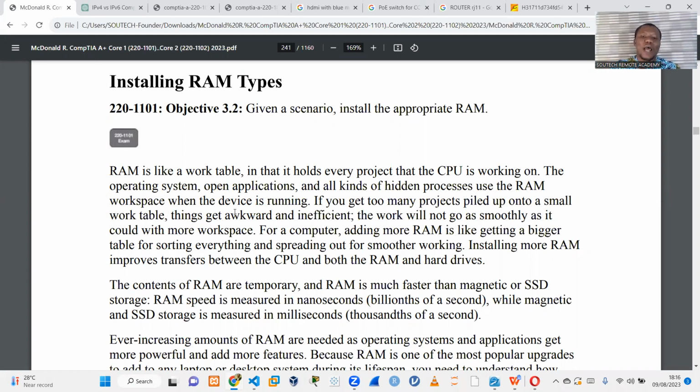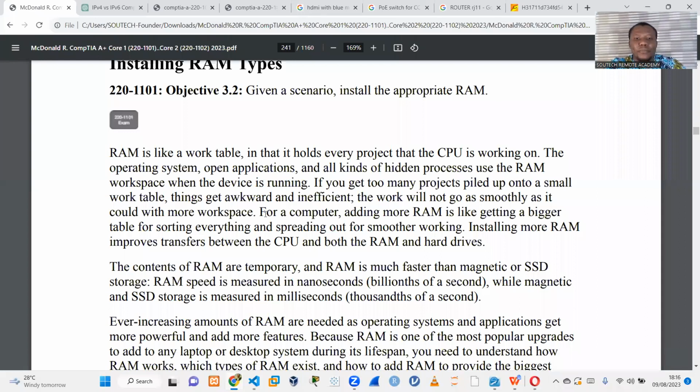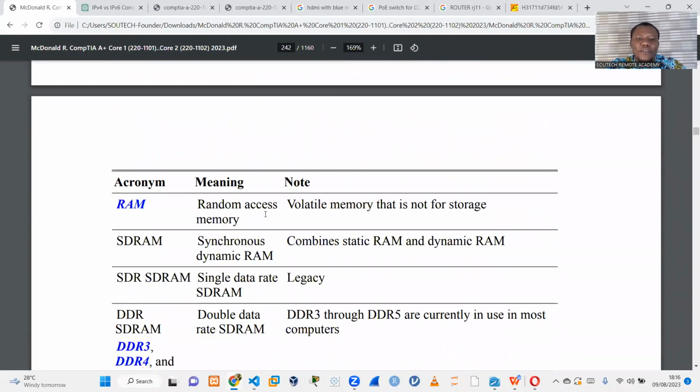Because RAM is that part of your computer where all of your work, all of your tabs, all of your software, that's like the table. It's like the workspace. Now, you need to understand that if you need something faster, then you need RAM. Okay, so you have different RAM types.